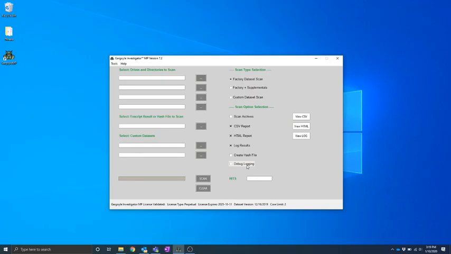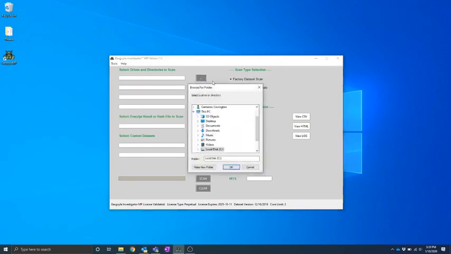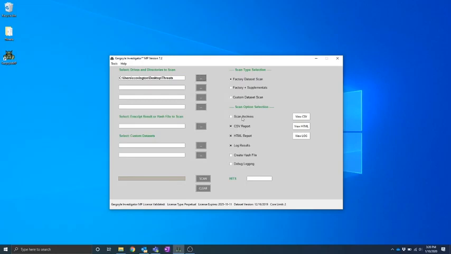Now we'll proceed with a scan. First, I will choose the directory or drive letter I want to scan by clicking the ellipsis button here. I will then browse to the folder to be scanned. I'll use the threats folder saved on my desktop in this example. I'd like to scan factory and supplemental hashes.